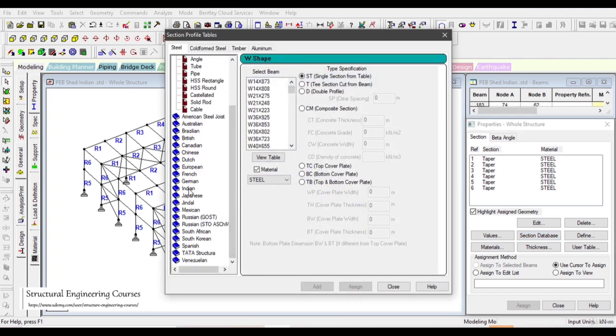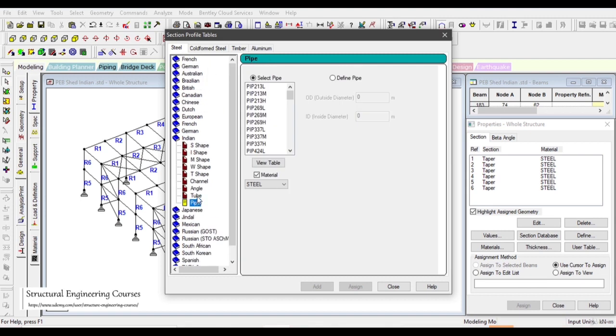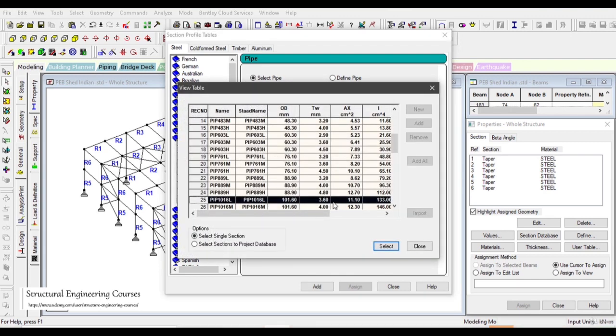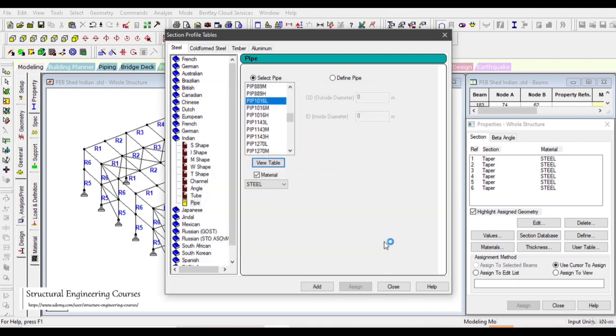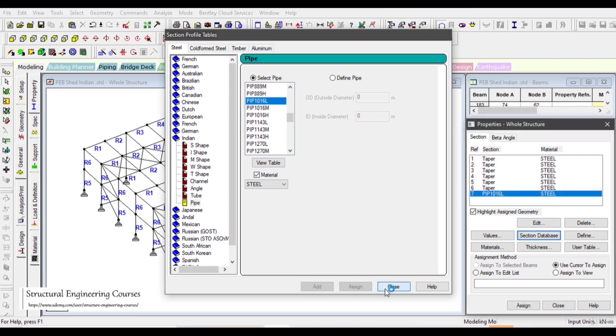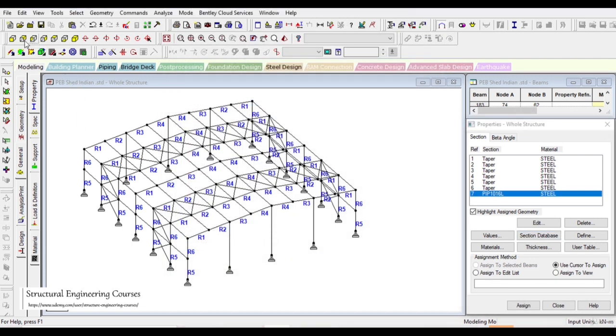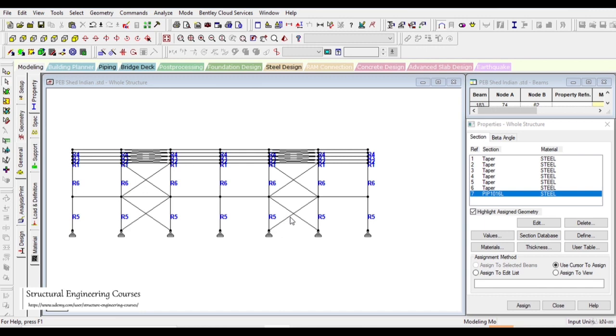We can go to Indian, and we can go to the pipe section here. So here we can select 1016L. Basically this is a 100 mm pipe with 4 mm thickness, and left click on Add here. So we can select all of these members here.